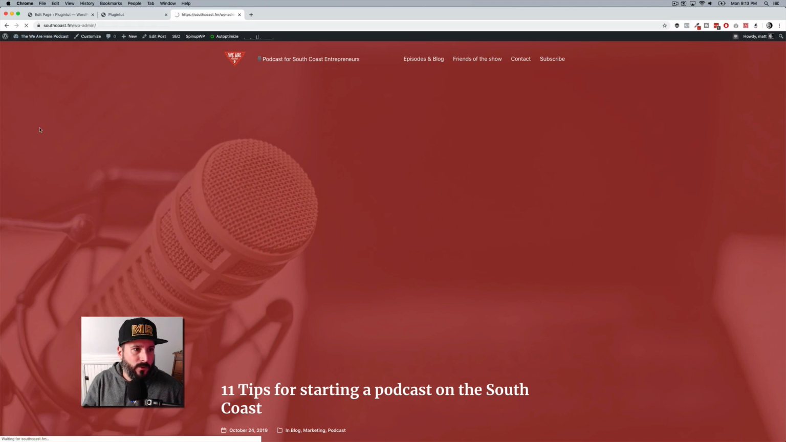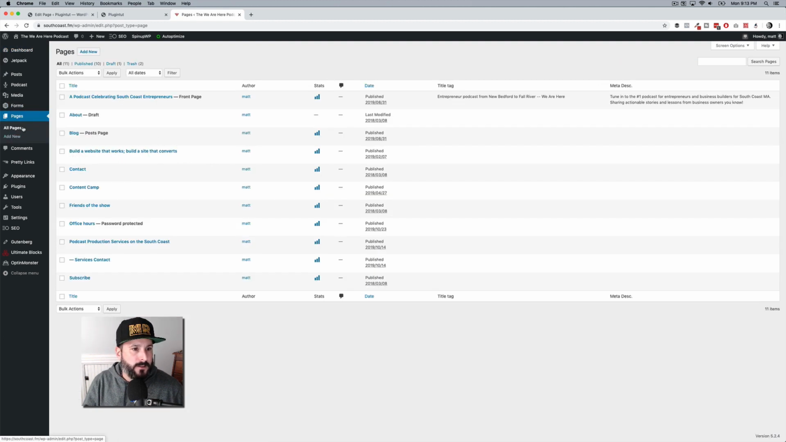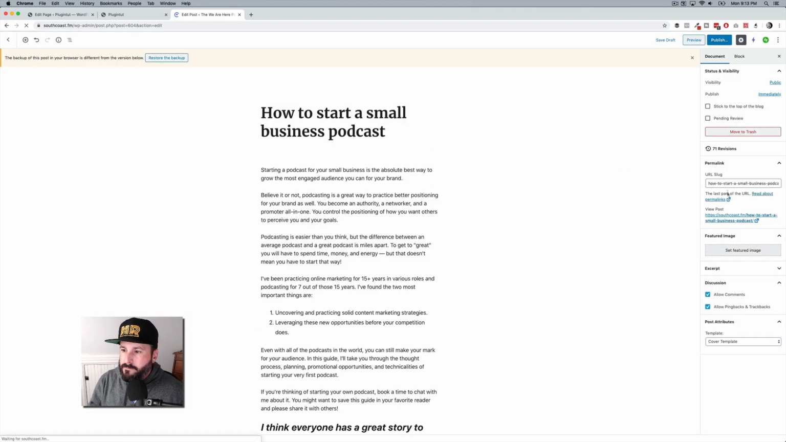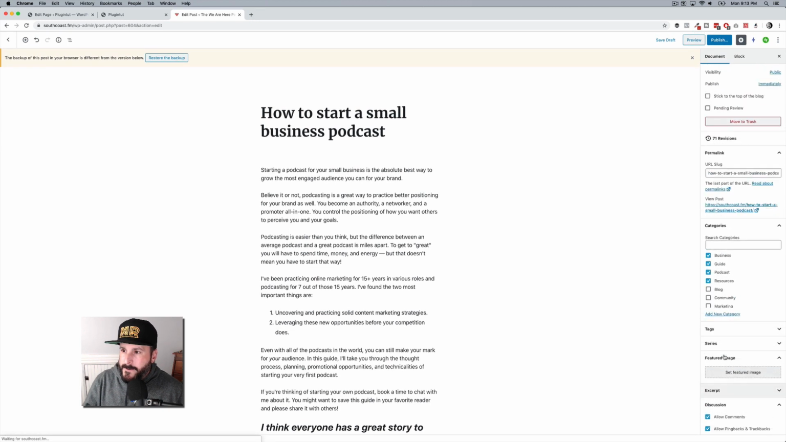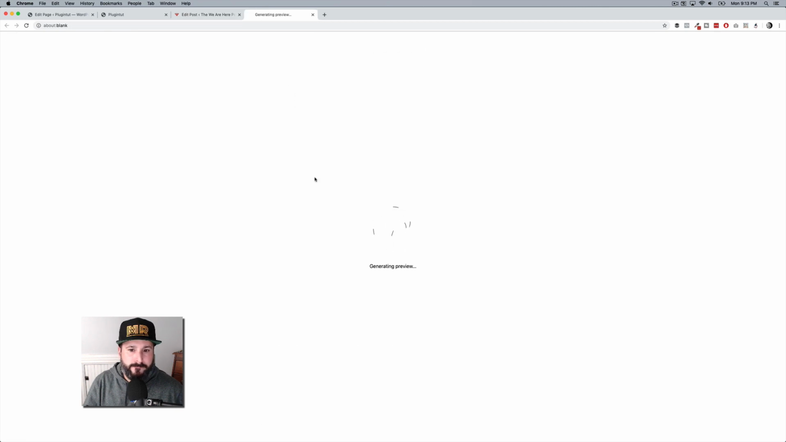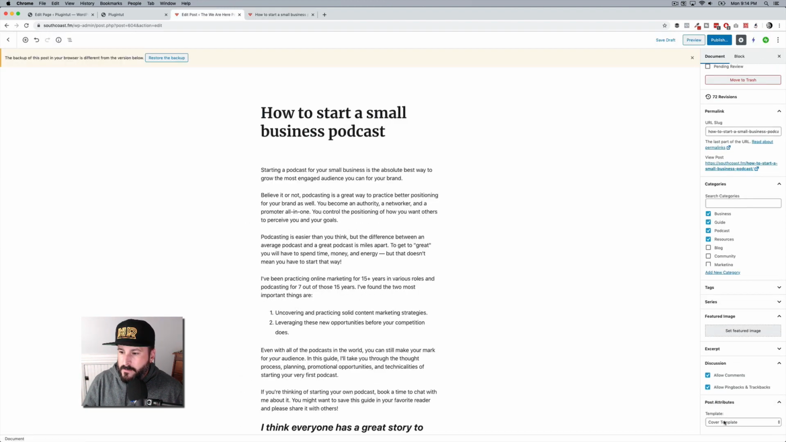If I were to take a look at full width content with the Chaplin theme, let's take a look. Dashboard, pages, all pages. Whoops, not pages. Posts. Edit. So this is my really long how to start a podcast post. Let's see, if I preview this, this should be full width. No, it's just regular width. So let's set the template to full. Okay, so let's just take a look at this.